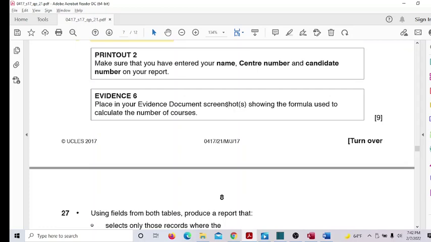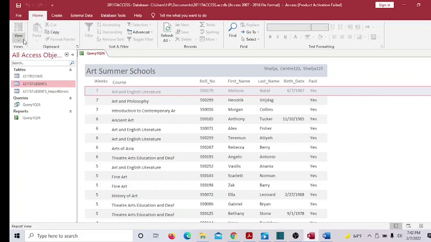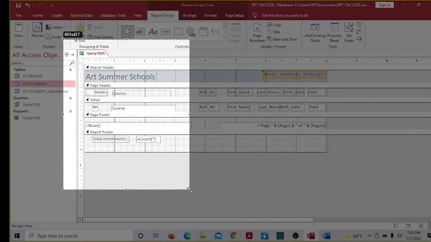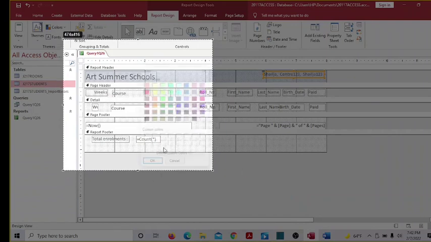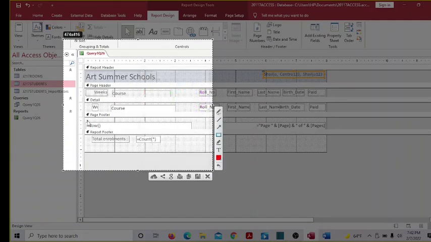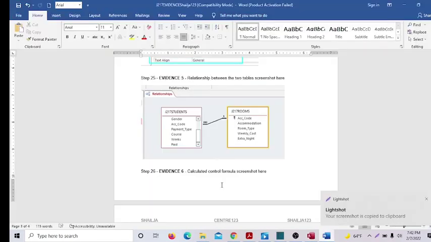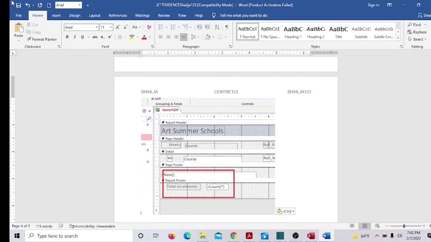Okay, number of courses, the formula you want to see here. Let's go to design view, and here they want to see this one. Okay, press print screen, and here is our calculation. This is a calculation, right? Okay, copy, go to evidence, calculation formula here, save.